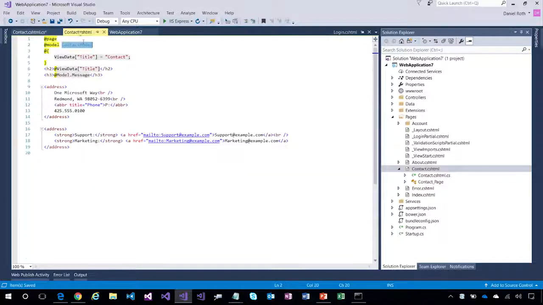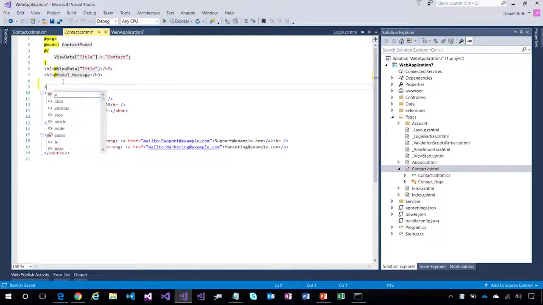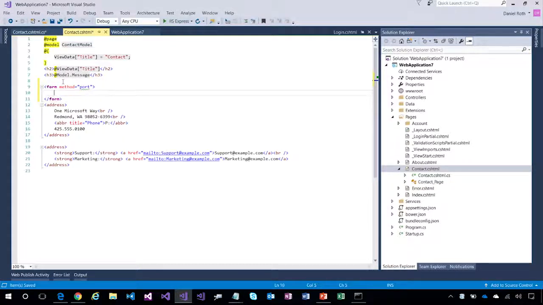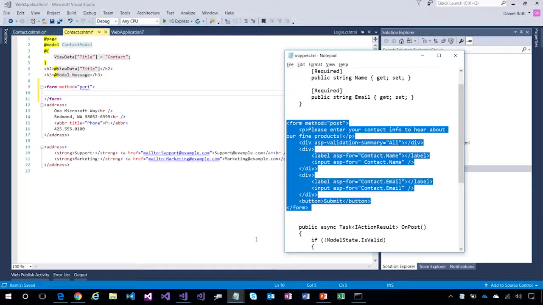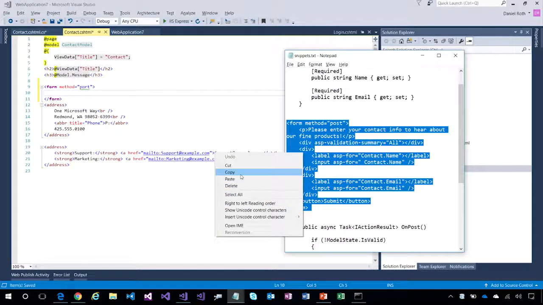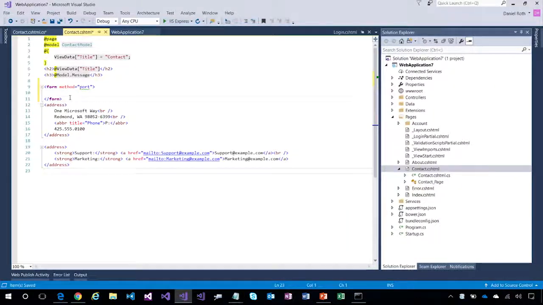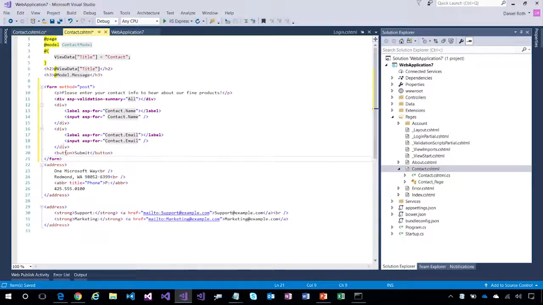So let's go over to the CSHTML and let's add a form here. We could hand type this, right? I don't want to bore you, so instead I have a little snippet that I can use to add that form real quick. And my snippet manager, also known as Notepad. Okay, great. So let's add the form to the contact page.